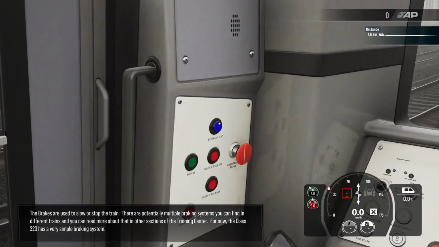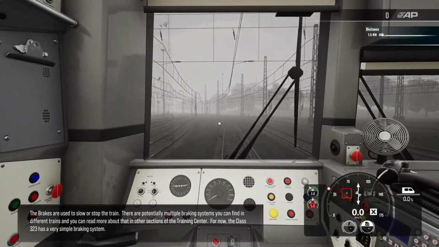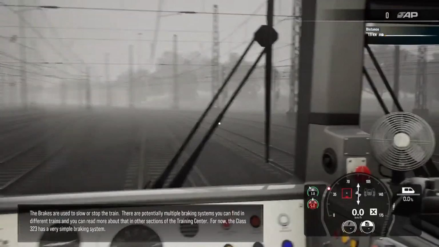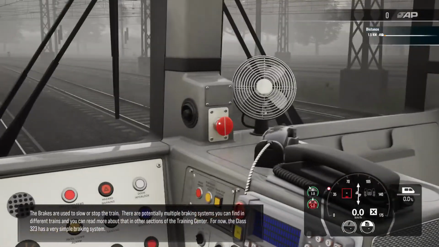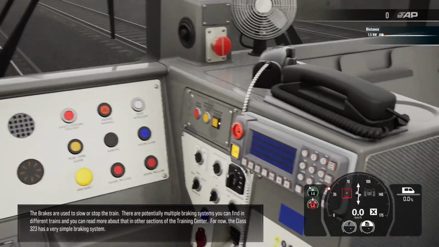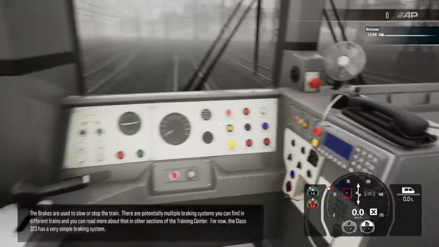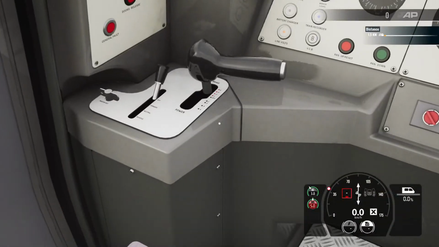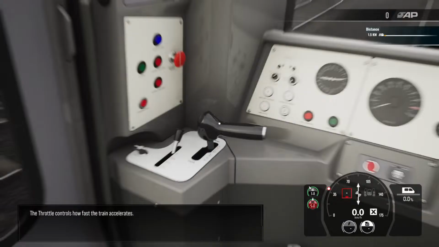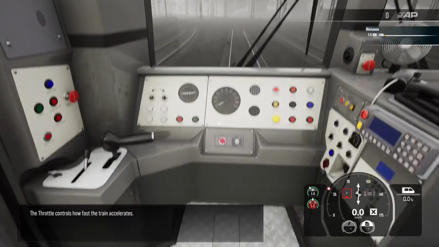The brakes are used to slow or stop the train. There are potentially multiple braking systems you can find in different trains, and you can read more about that in other sections of the training centre. For now, the Class 323 has a very simple braking system. The throttle controls how fast the train accelerates.